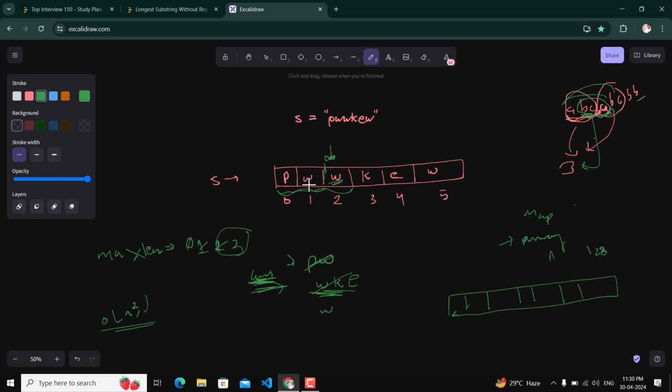Now we know we will have some flag. For example, for w we will store an index of 1. So w will be mapped to 1, so we know that w was present at the first index. Now, if there was a character like, let's say, s here, we know that w was previously encountered at index one. Now w we have encountered again, so this may be the new answer or the new substring.